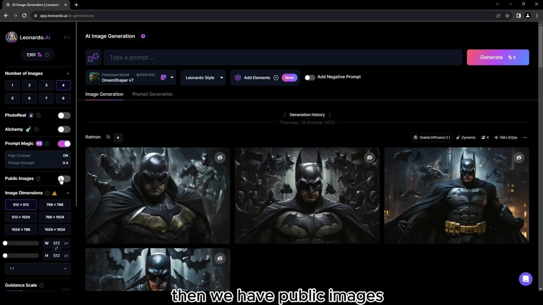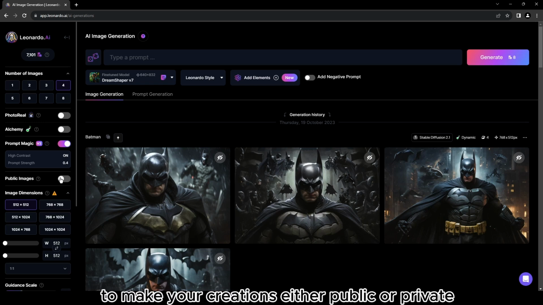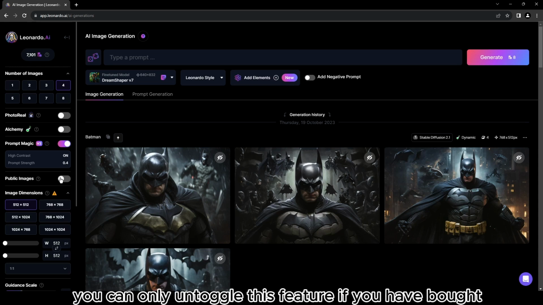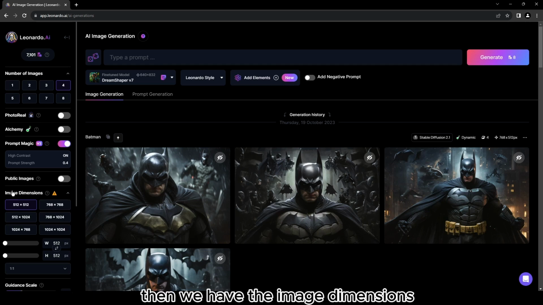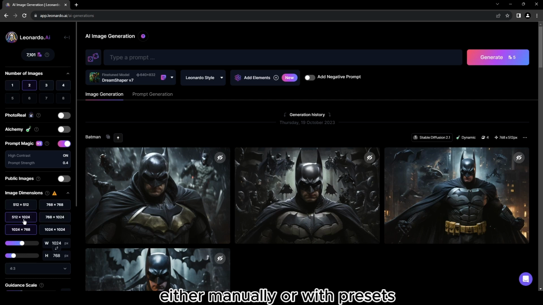Then we have public images. Public images is a feature that allows you to make your creations either public or private. You can only untoggle this feature if you have bought a monthly subscription. Then we have the image dimensions. Here you can tweak your image dimensions either manually or with presets. Keep in mind that the recommended aspect ratio is written here on the model, but more on that later.